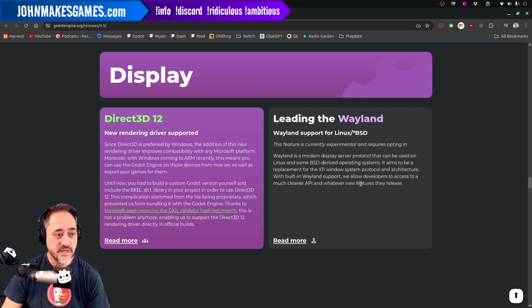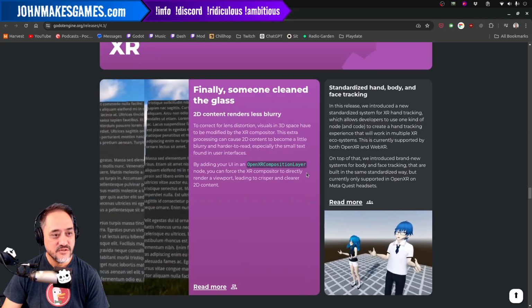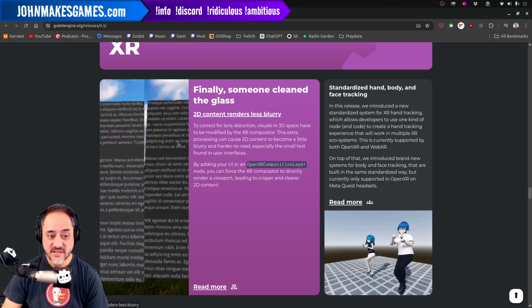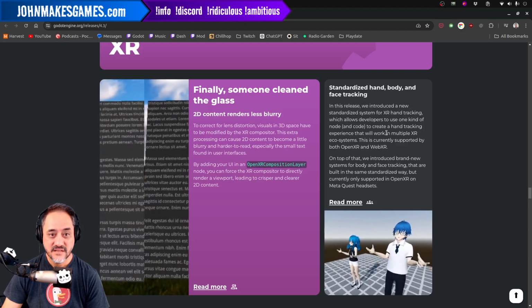Wayland support, nobody cares. New rendering driver for DirectX 3D 12. Nice. For deploying to Windows, that should be good. 2D content renders less blurry in XR, so VR and AR stuff, that's great. Hand, body, and face tracking standardization.